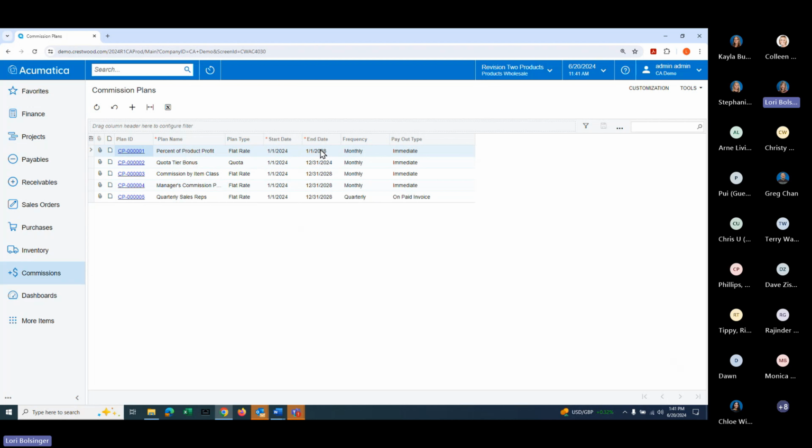So start and end dates are available. Frequency is how often you are paying out this commission. We support biweekly, monthly, quarterly, annually. So we have a few options for how often you are going to pay out. And I also mentioned the payout type: immediately, which means as soon as that AR invoice is released, or we can wait till that invoice is fully paid or closed as well. So those are our choices in here.